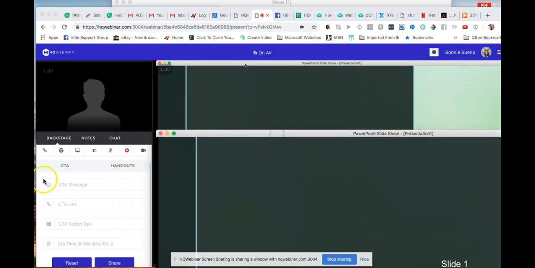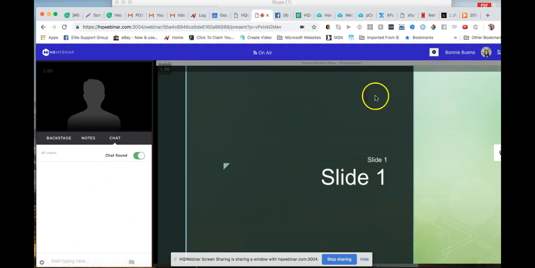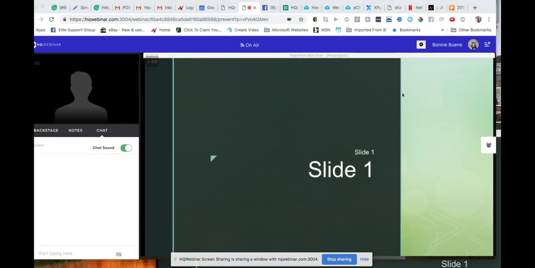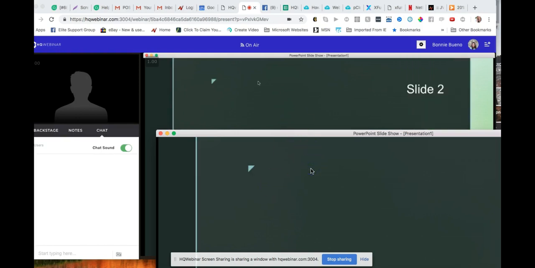So if you notice, I can come over here, I can click on chat, I can still see the chat that's happening over here, and then I can come back to my PowerPoint and still see both. And the only thing my customer is going to see is me talking and going through my slides. Again, I can still see the chat here, and I can still move to another slide on my PowerPoint just by clicking on my PowerPoint.